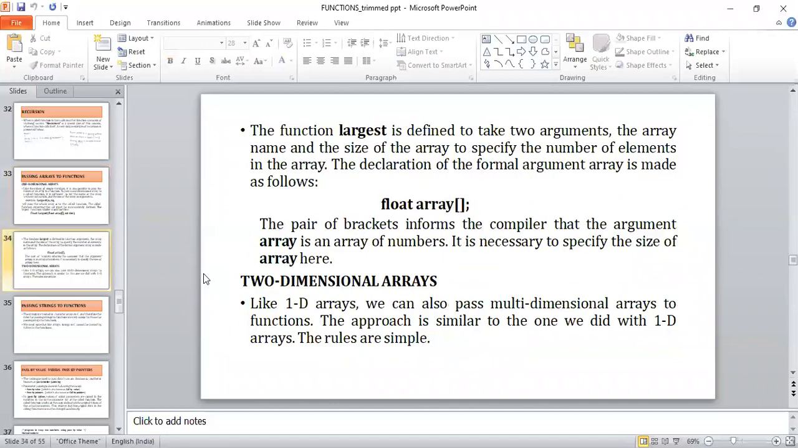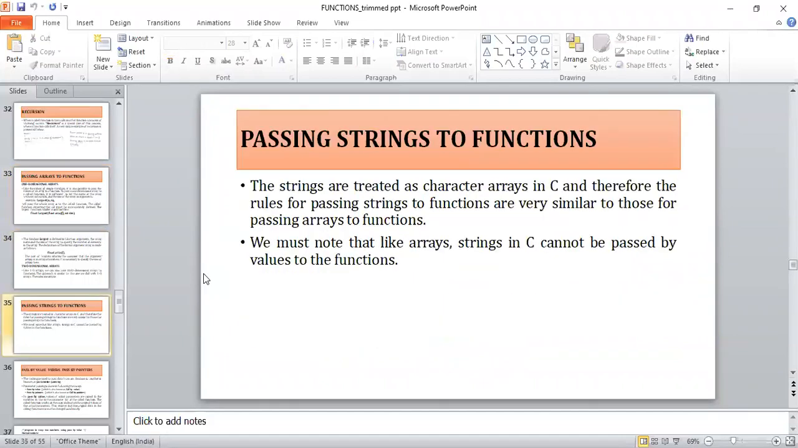Similarly, we can also pass strings to a function like this, whatever we have done for the arrays. Because strings are nothing but character arrays, the rules remain the same as the rules we followed for numerical arrays. So that is how we can pass an array and a string as an argument or a parameter to functions.